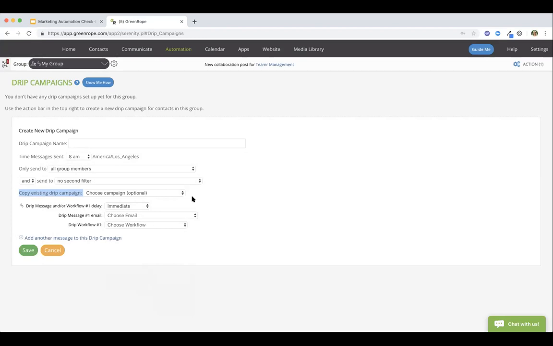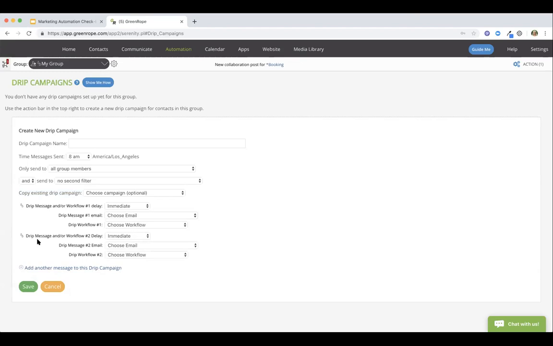Also, with drip campaigns, you want to set it up within a new group and then add contacts to that group. If you have a group, let's say with 100 contacts in it, once you save this drip campaign, it's going to automatically trigger for all those 100 contacts that are in the group already. So just keep that in mind when setting up a drip campaign to make sure that you're only sending relevant information.